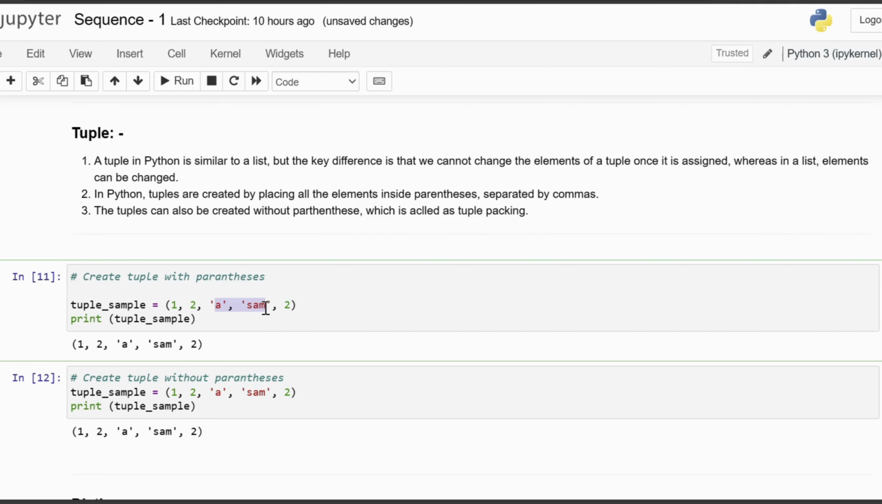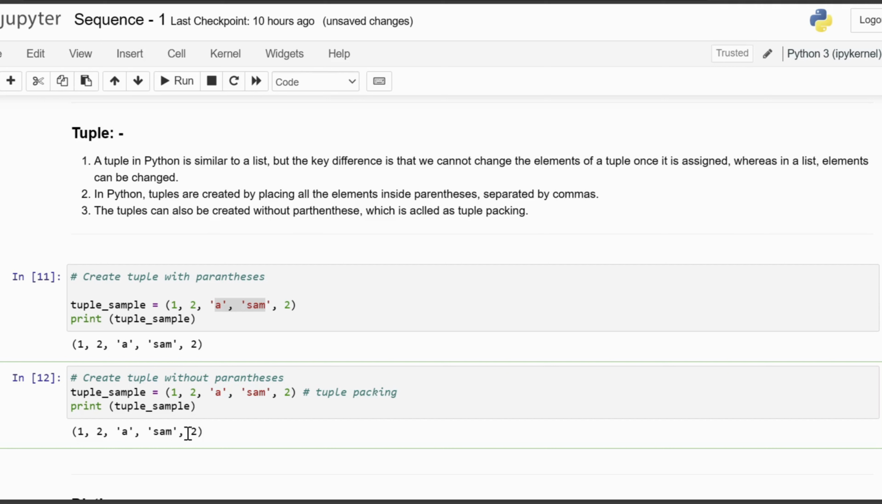Tuples can also be created without using parentheses, which is known as tuple packing. Here's an example. In this case, we have not used parentheses to create the tuple, but we have provided the values separated by commas. If you print the value of tuple_sample, this is how it will appear, with all items within the parentheses. This method of creating tuples is called tuple packing.